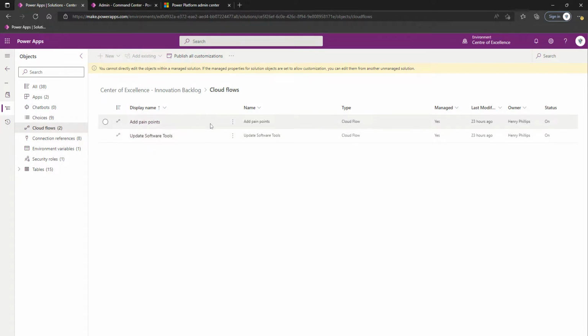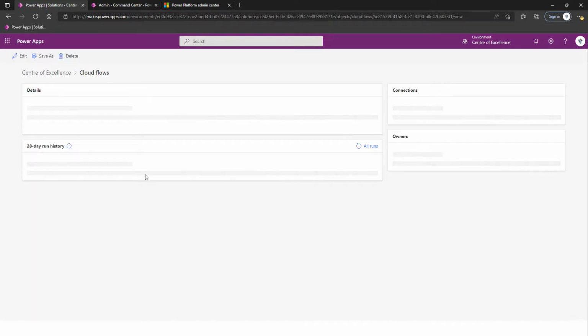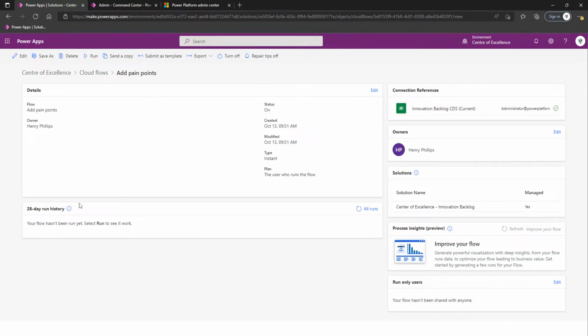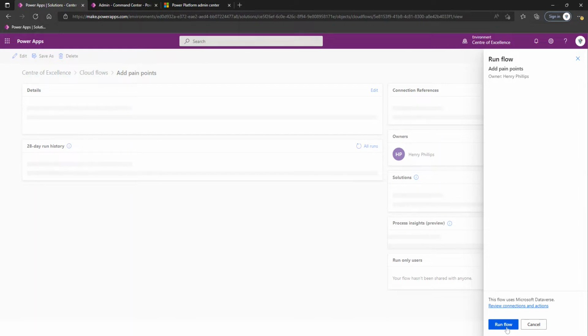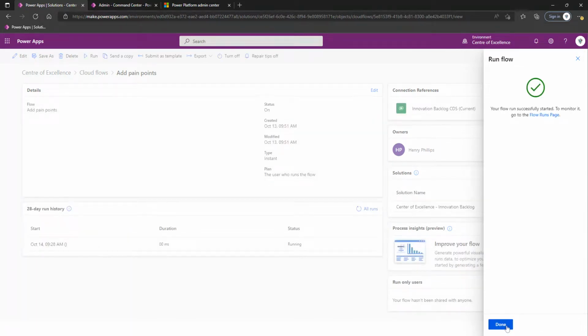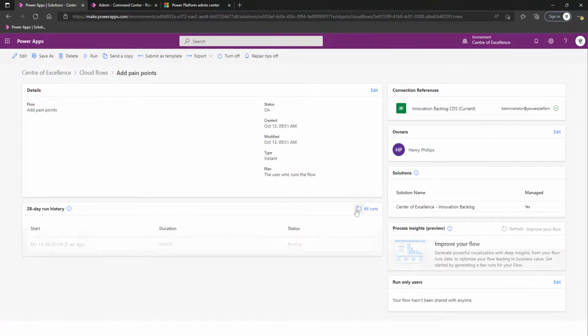The first one is add pain points. It's already turned on, but we're going to click into it and ensure that it's run to populate those initial values. We can see there's no run history, so we'll choose the run option, click run flow, done. Whilst that's thinking about it, I'm going to duplicate this tab and bring ourselves back to launch the other one as well.